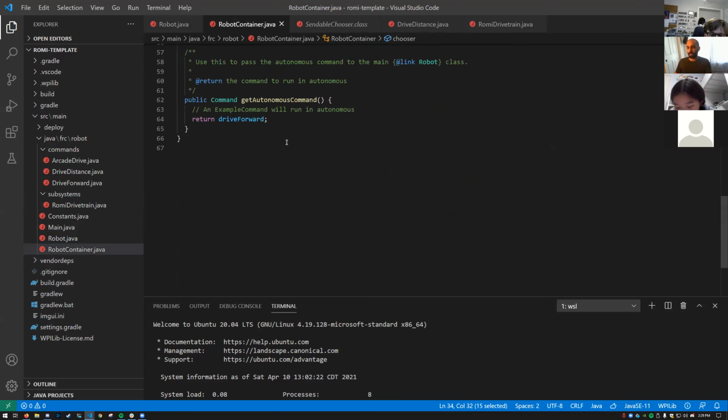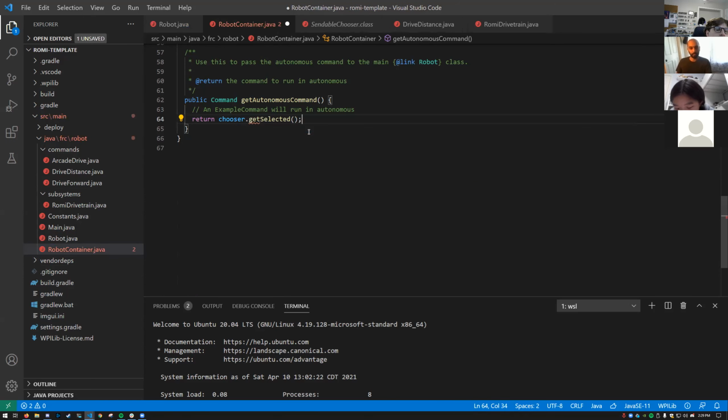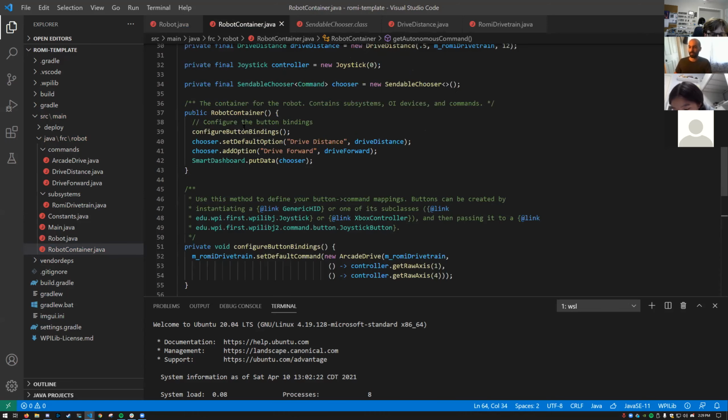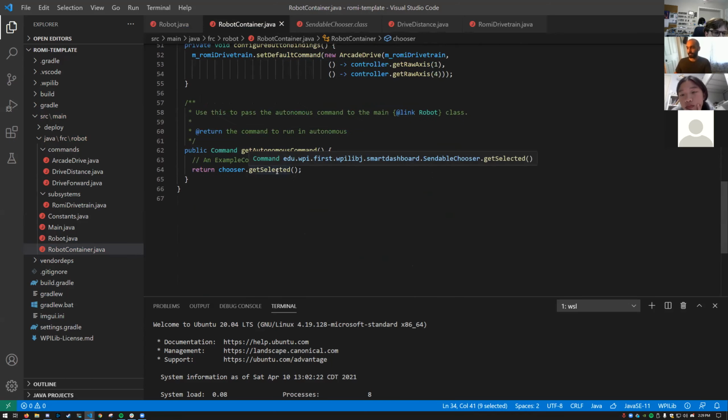So what we can do here is instead of returning a command, we do chooser.getSelected. So now we're returning the selected command from our sendable chooser, and we know it's going to be of type Command because we set the type parameter of SendableChooser to be Command. And if you hover over getSelected, we can see it's returning a type Command.